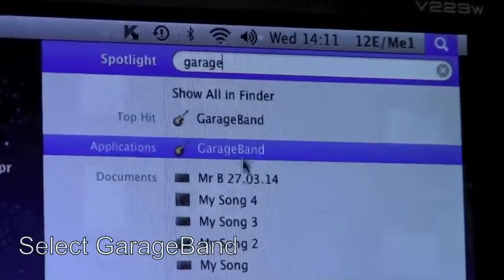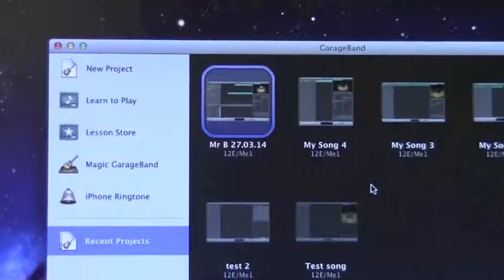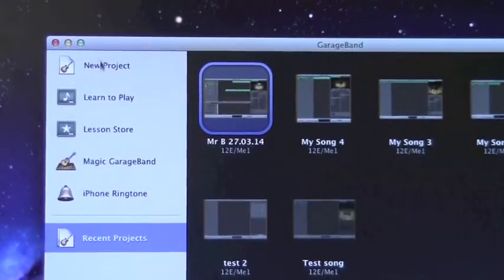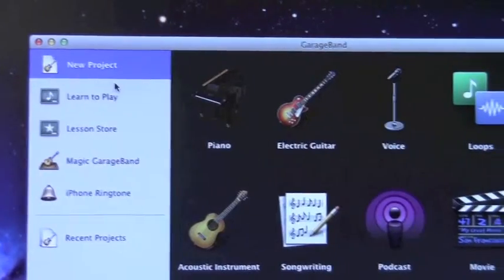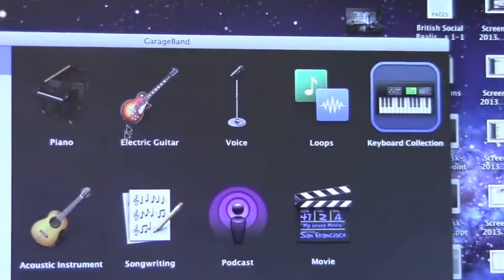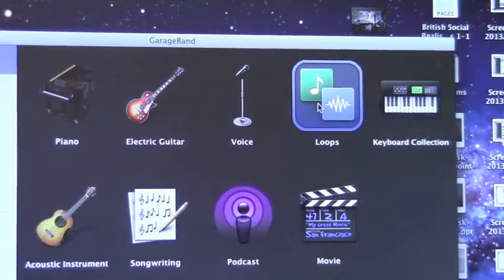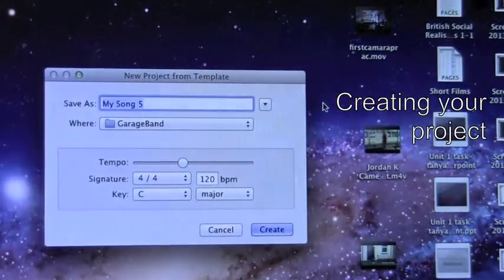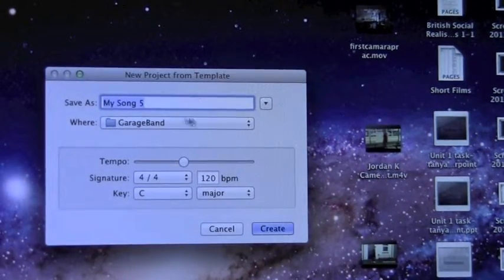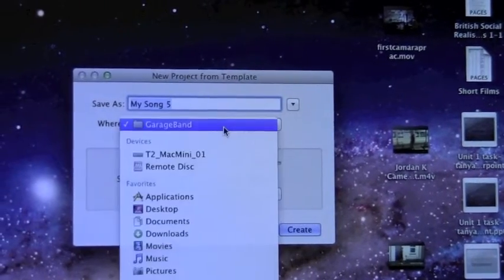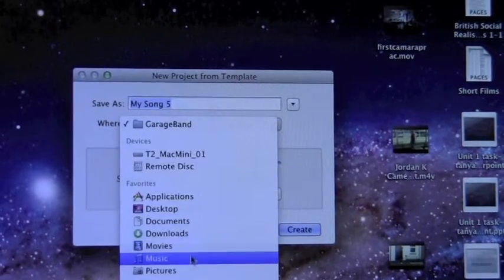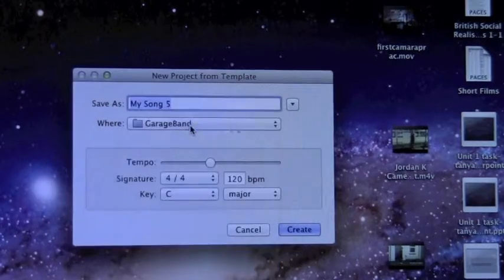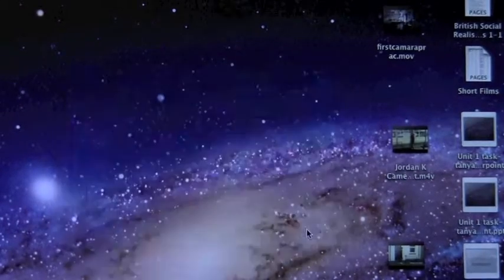First select GarageBand, then select a new project, and then you can choose what type of project you want to create. For the sake of this, I've chosen loops. Then you can choose what you would like to name your project by typing into that box, and also where you would like to save it. I've chosen GarageBand and then press create.